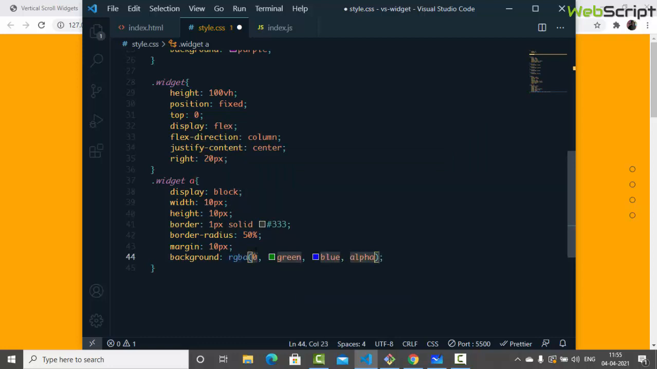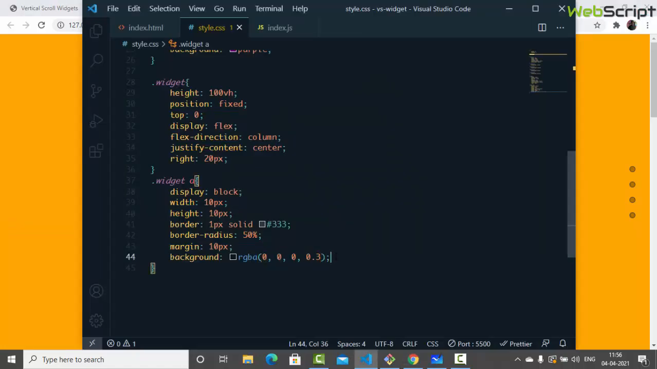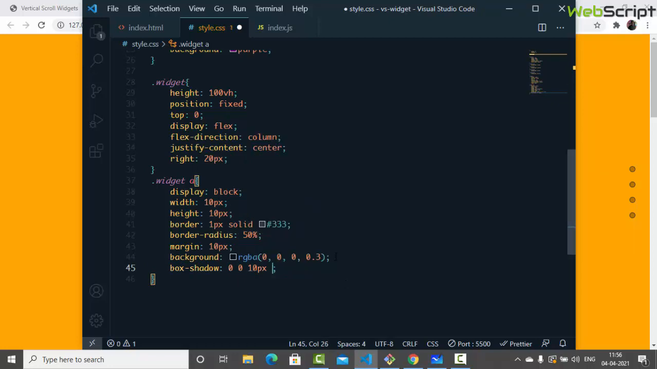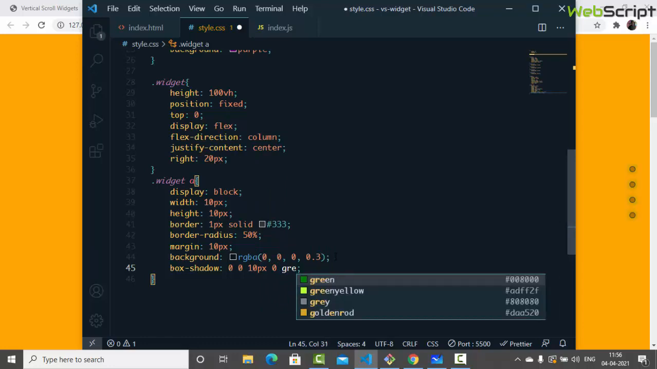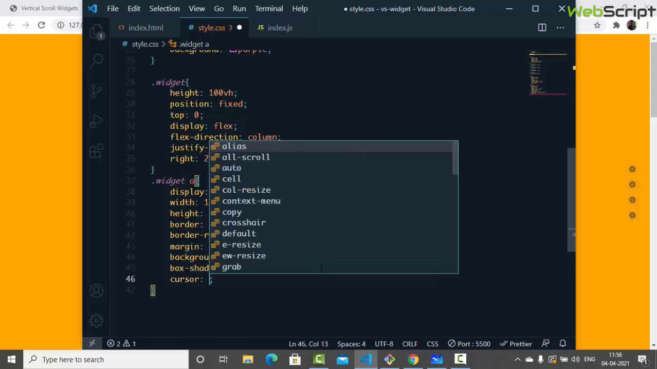Now let's apply the background color as well, and here we're going to say RGB, red, green, blue, and opacity. So I will have a black color with opacity or transparency, I will say 0, 0, 0, and alpha here is a 0.3, right? So you can see it has no opacity. On different colors it will be different background, right? Perfect. Also you can apply the box-shadow, let's say 0, 0, 10 pixel, and 0, and let's say gray, not green but gray, right? Perfect. So we have this thing. Now also we need to say cursor, that's a pointer.